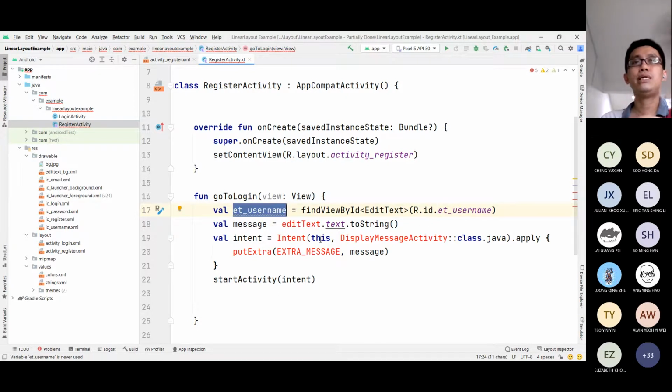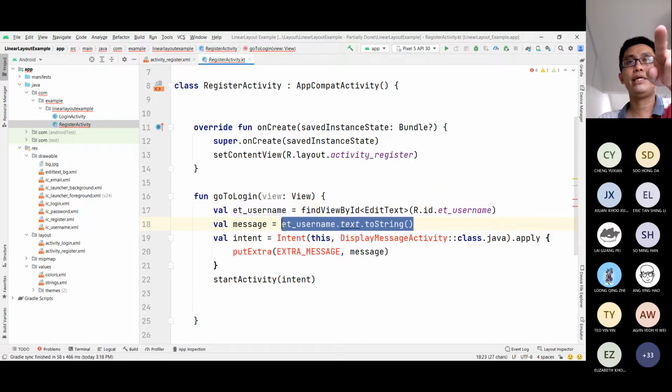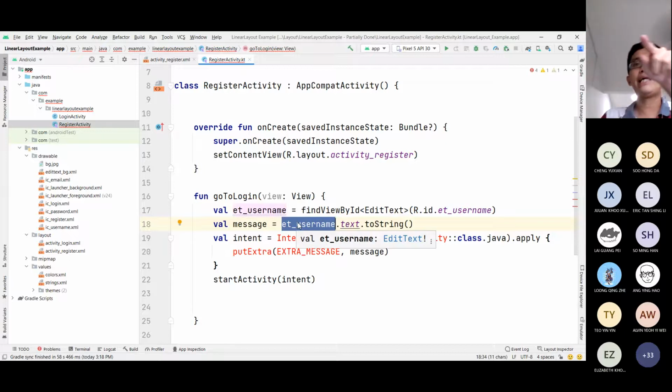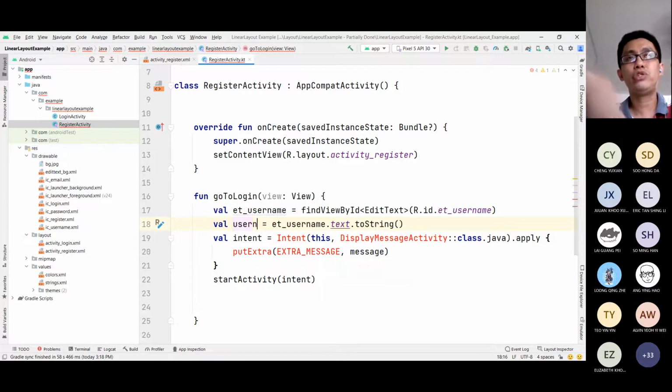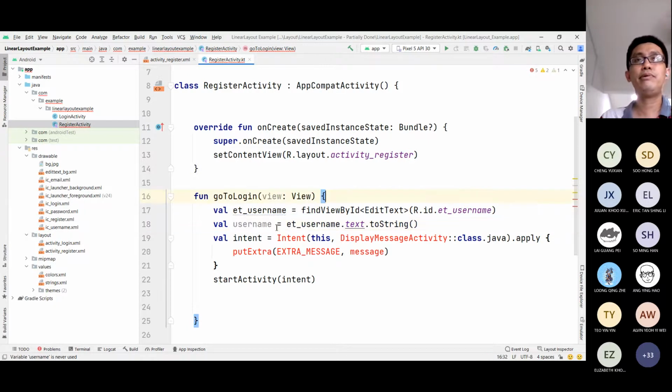For me, I want to get this username, right? So I just put this here. This value the text to string. Whatever user types into the username edit text, I want to get that text. I assign it to a variable. This variable I also want to change to username. The variable is just a string, username. If you want to define the type, you can define like that. It's a string.